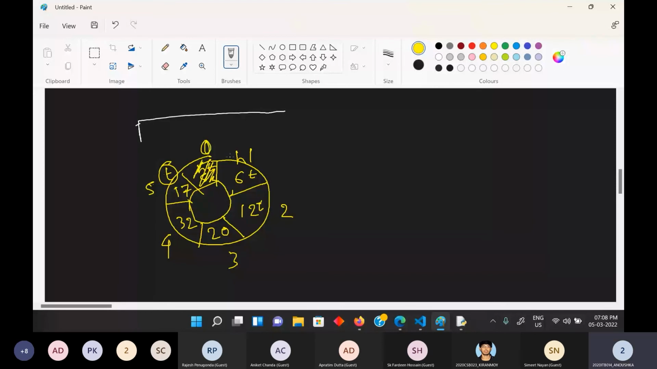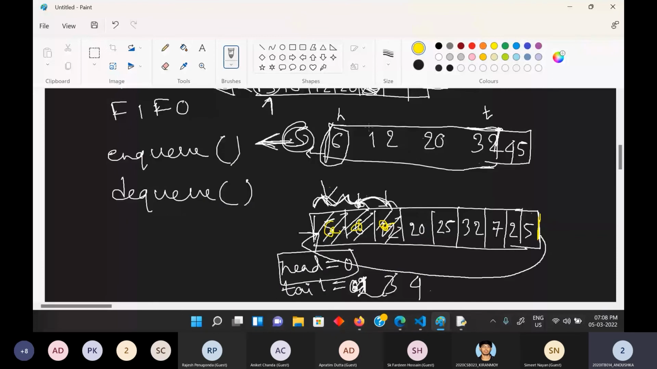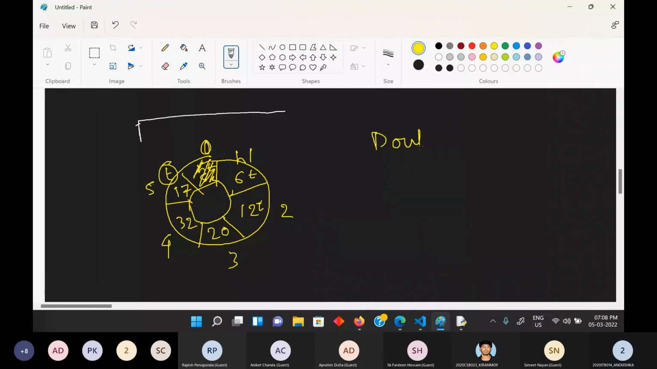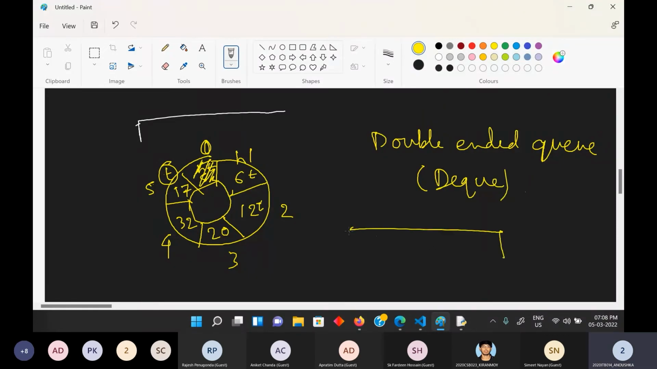And there's something called a double-ended queue, or DQ. So this one was the pop kind of operation that we were performing. And there's something called a double-ended queue, also called DQ. In this, you can insert and remove from both sides. So you can insert from here, you can insert from here as well, in both directions, and you can pop from here and pop from here as well. So that is a DQ.